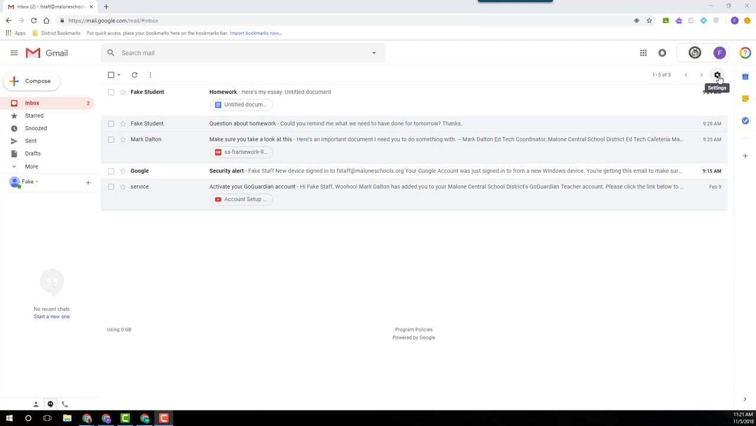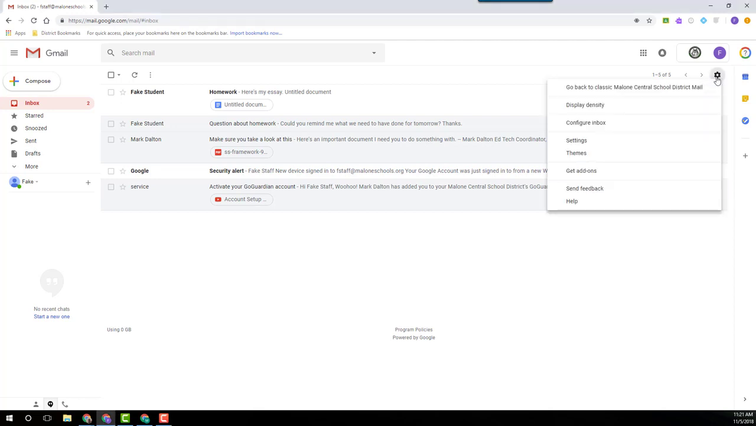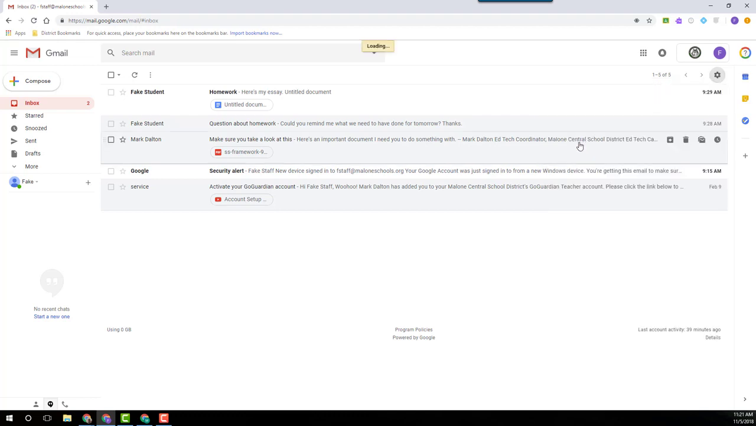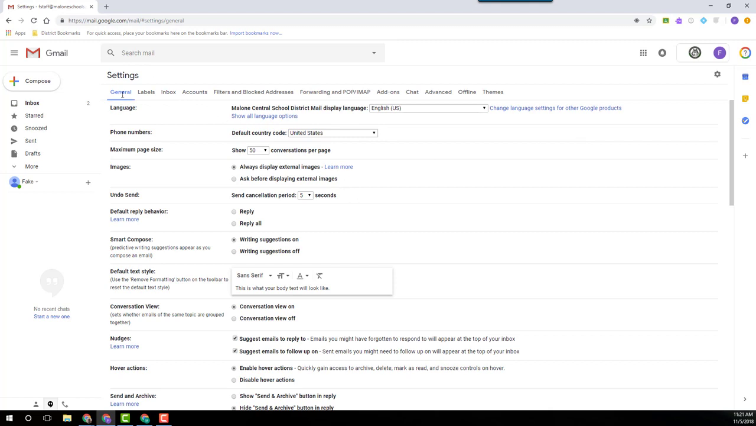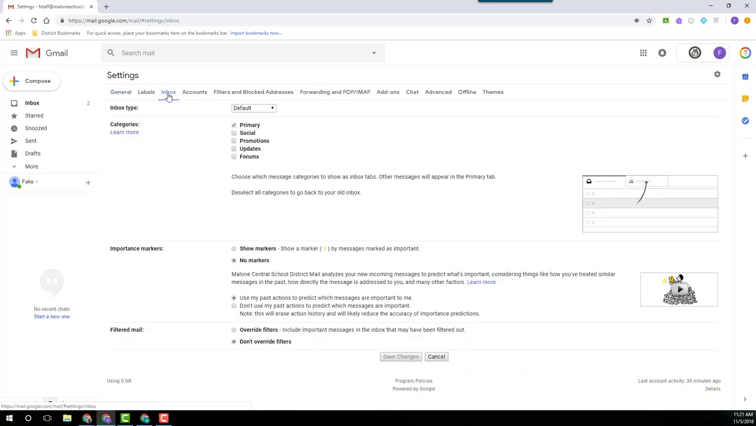So the first thing I'm going to do is come up here into the right hand corner and click on the gear, and it says settings when I put my mouse over it. I am going to skip where it says configure inbox and go to settings. And here in settings, these are all the different headings, the tabs that we can look at, and I'm going to come to the third one in that says inbox.